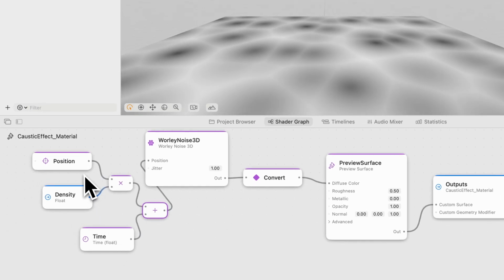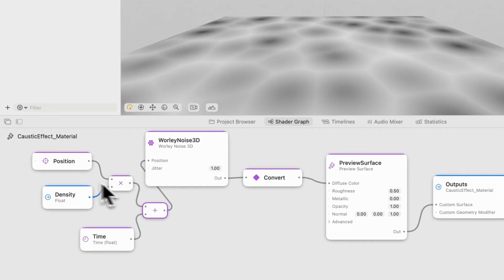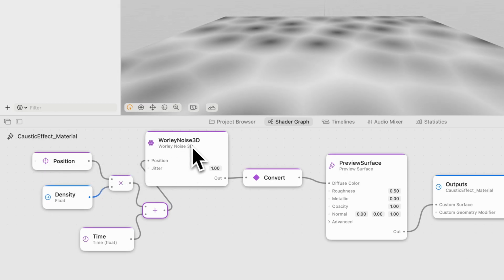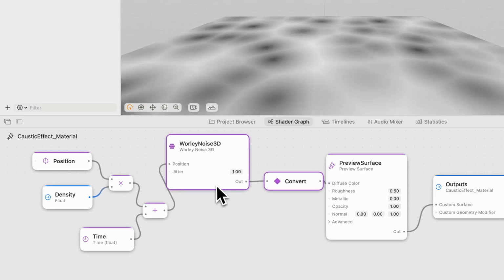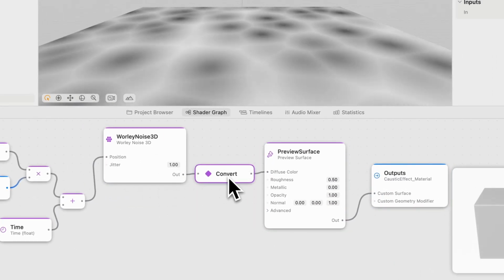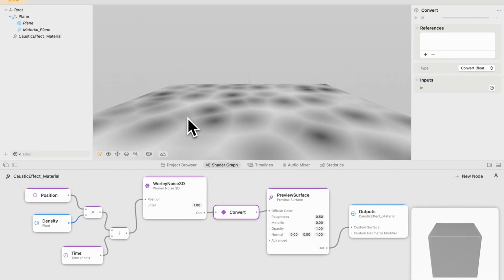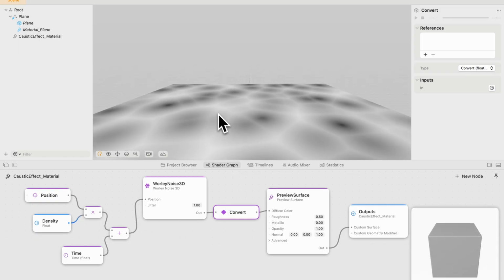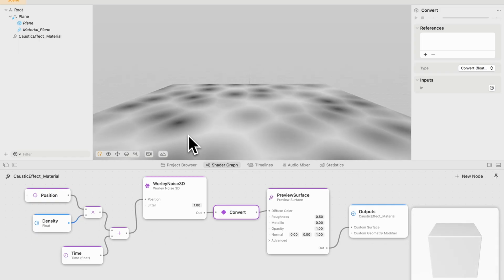Adding the time to the position adds lagging offset. It will make the position keep changing, and so the Whirly noise appears animated. Now we have the moving pattern. The question is, how can I only keep the frame of the cell, but not the inside?